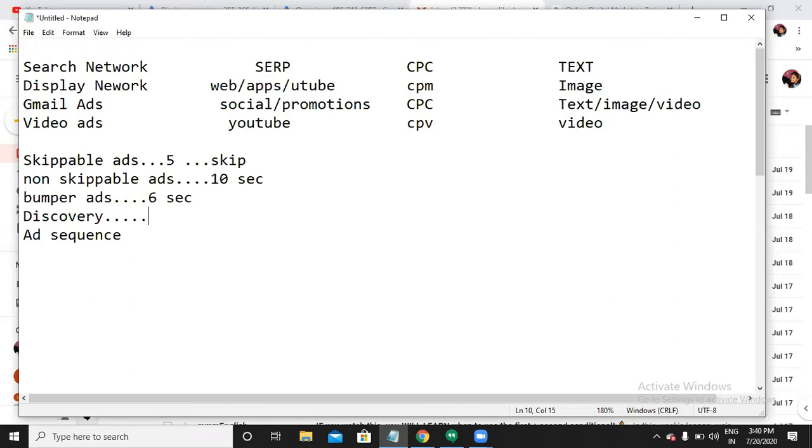Have you ever noticed this kind of thing? So this is called ad sequence. Ad sequence is best suitable for product kind of ads. Now let's say I have an Amazon website. So at that time I can choose this ad sequence so that I can show the ad of my products.